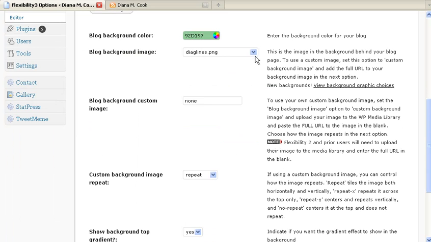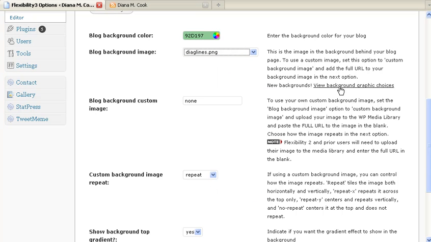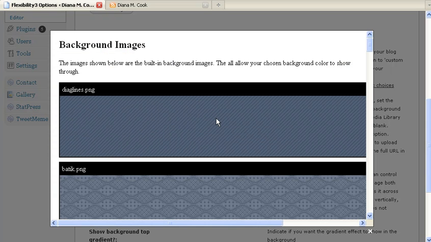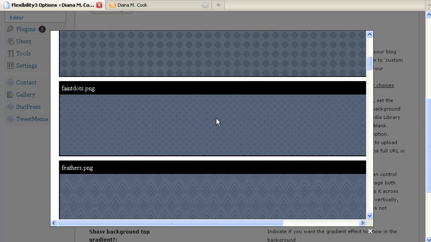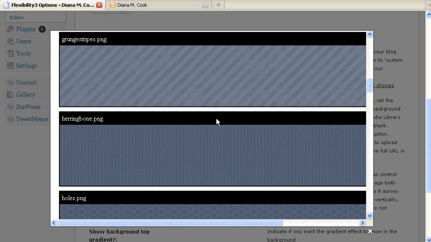You can click on the drop down and choose any one of these. I like to look, and again, this changes for me based on what my header looks like. I may change it after we load the header. But these are the different styles. This won't be the color. We just chose the color. So right now it's at diagonal.